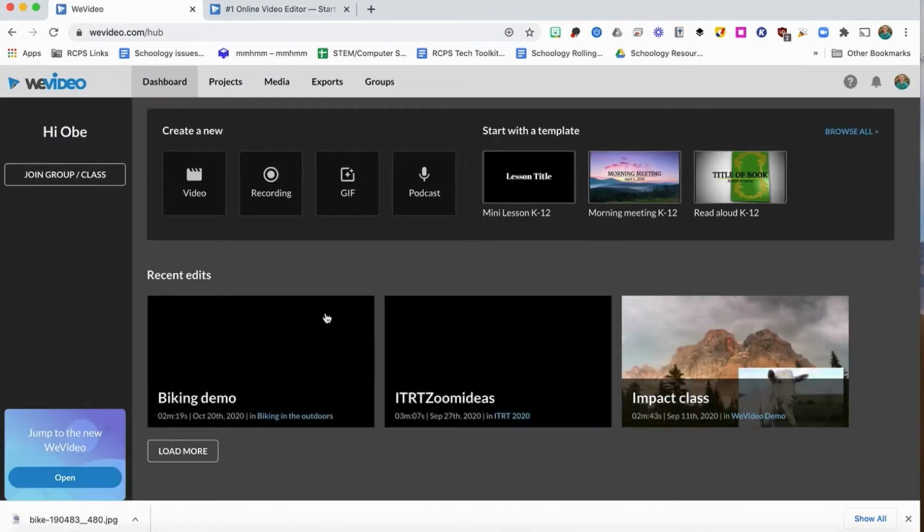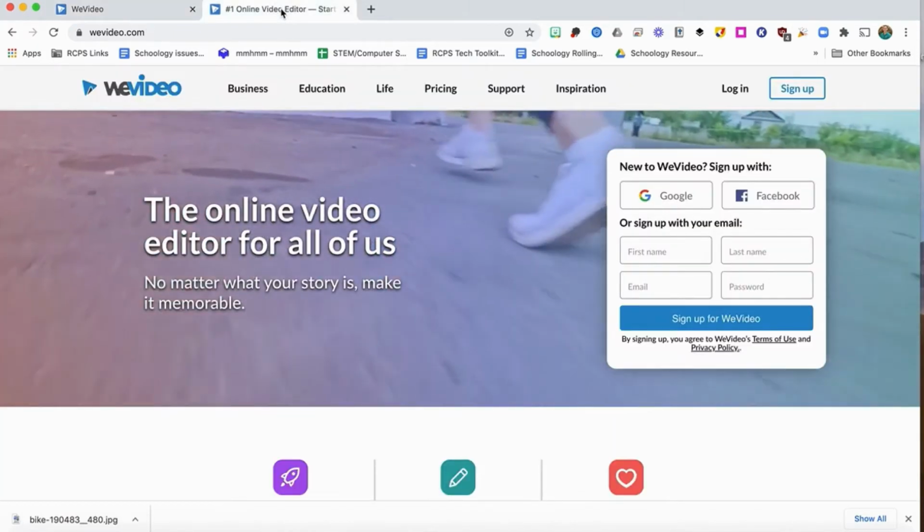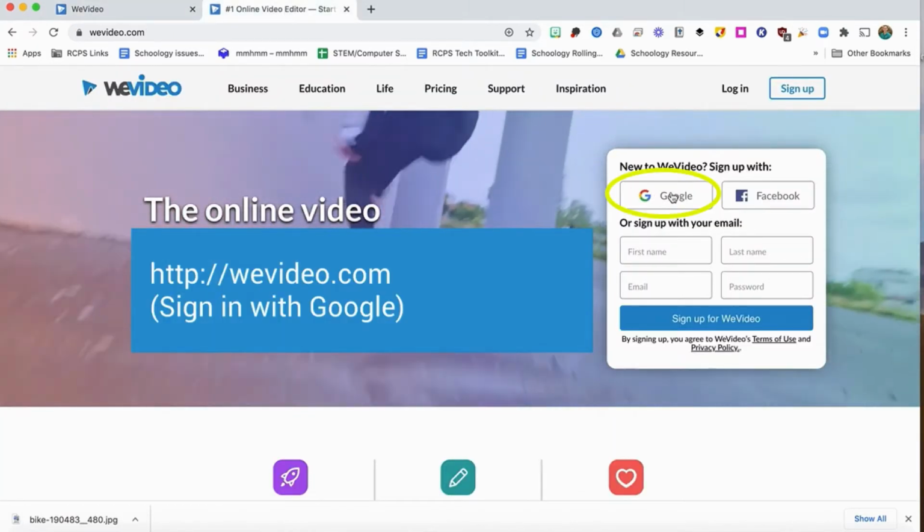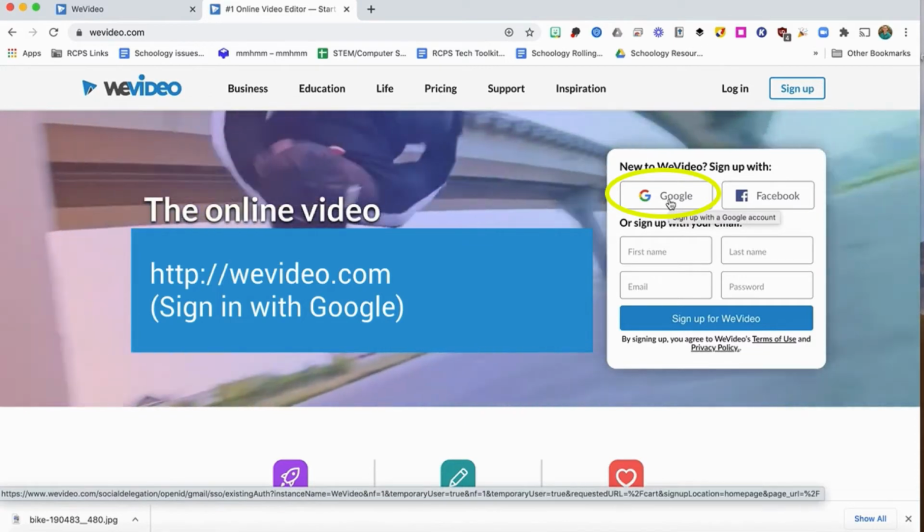Once you've done that one time, the next time you want to log into WeVideo, you can just go to WeVideo.com and click Sign in with Google right there.